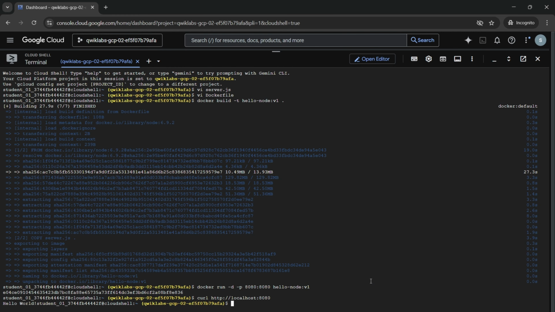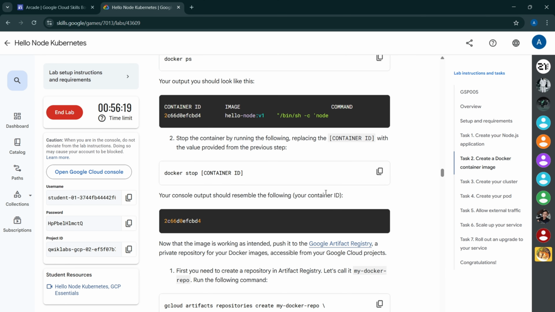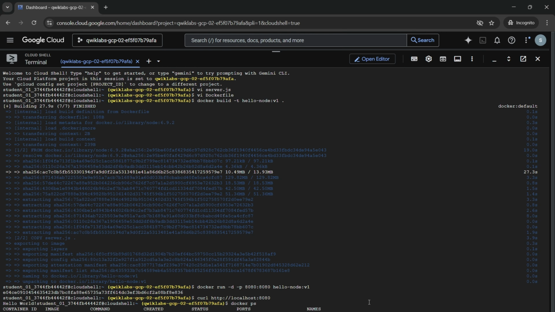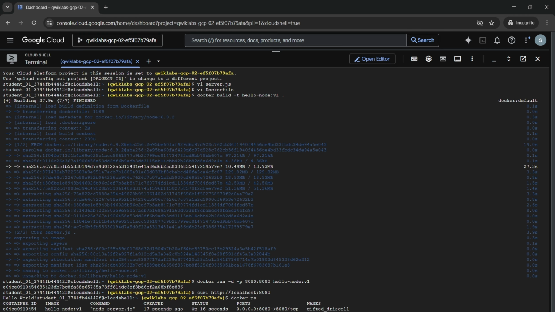We can find our Docker container ID using this command. Then come back here. Then we can also stop the container by running the following command. So copy this, paste it here. Remove this container ID part. Copy this container ID carefully. Paste it here and hit enter.